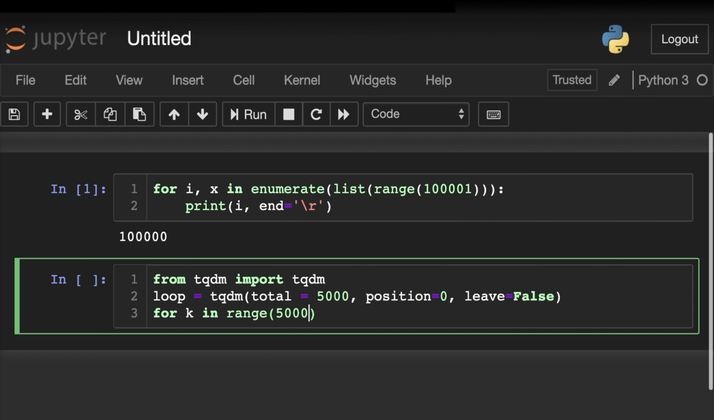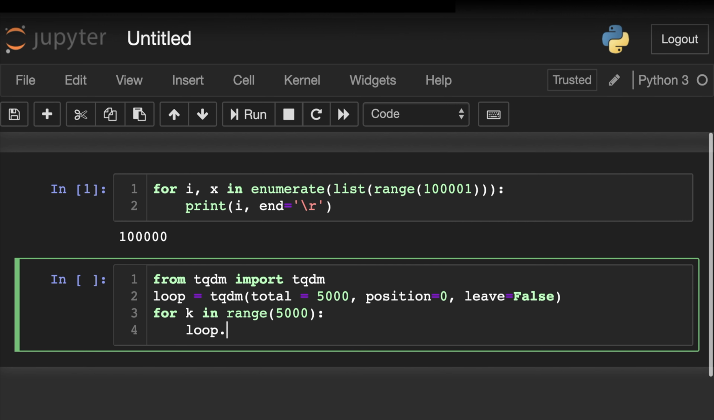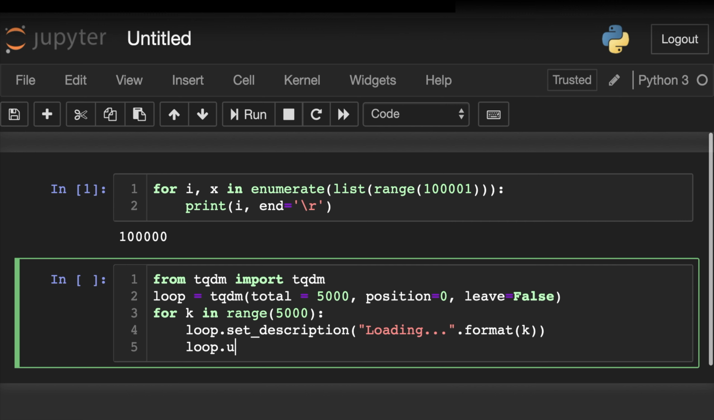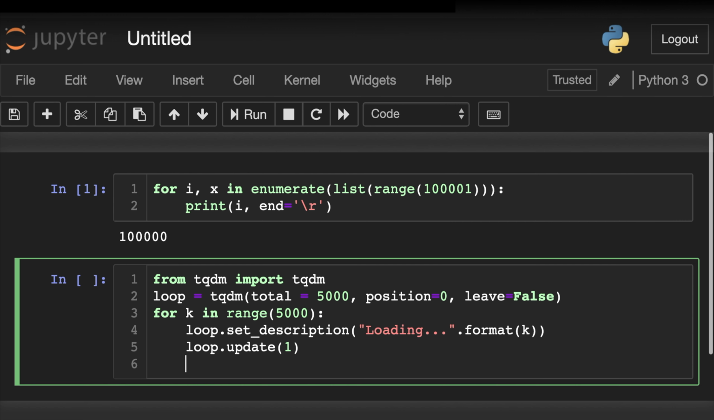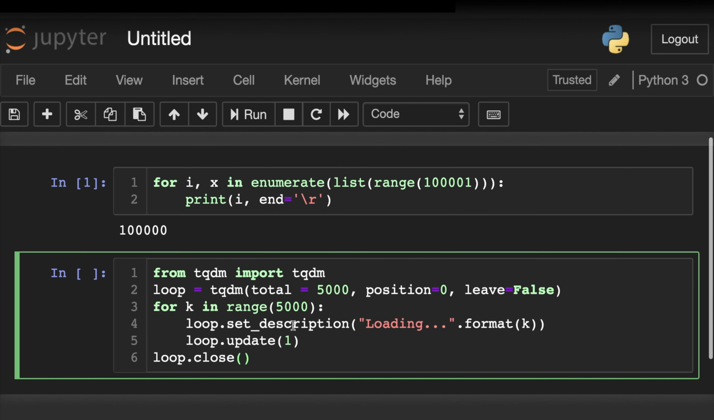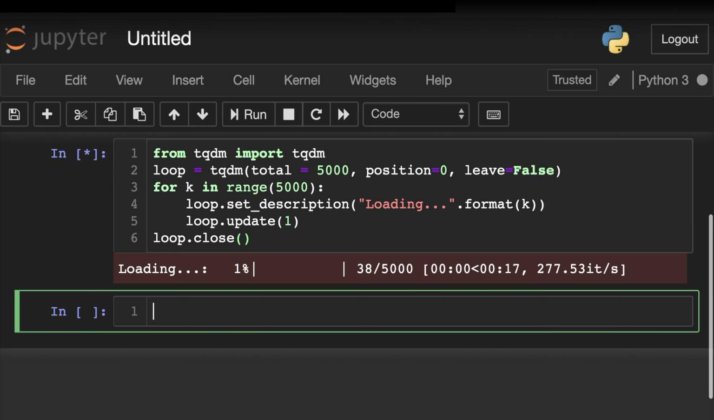We will set a description based on the iteration case, so loop.set_description. And let's type loading. And let's format that based on the K. And then each time we need to update the loop. And outside of the for loop, we'll go ahead and do loop.close. Let's go ahead and run this.